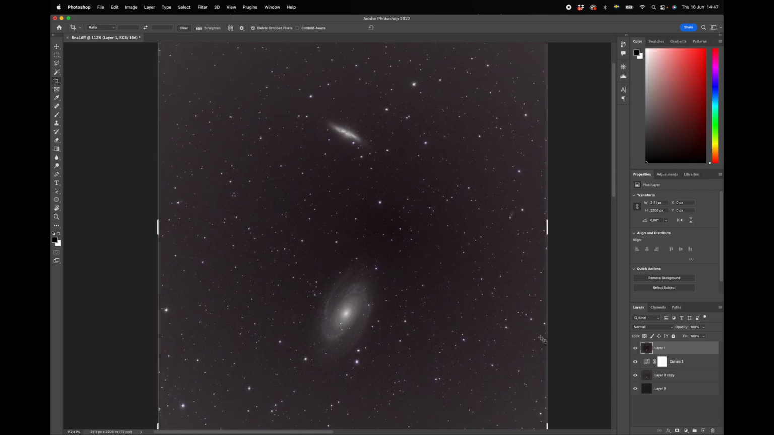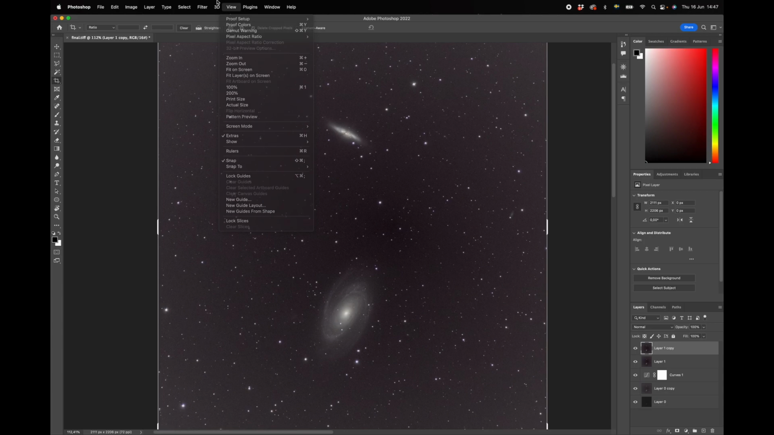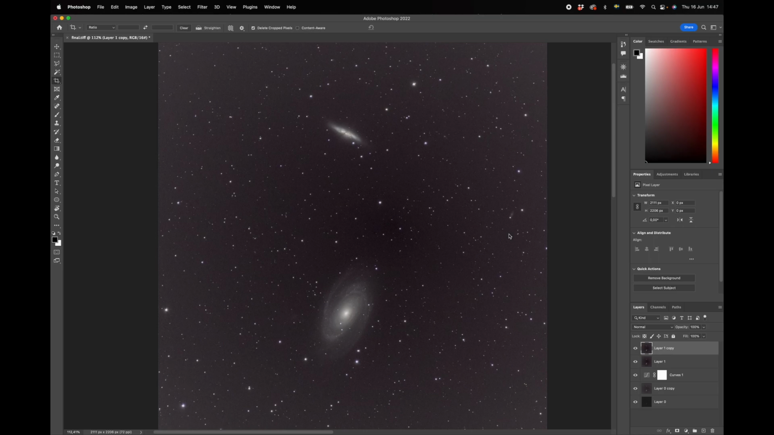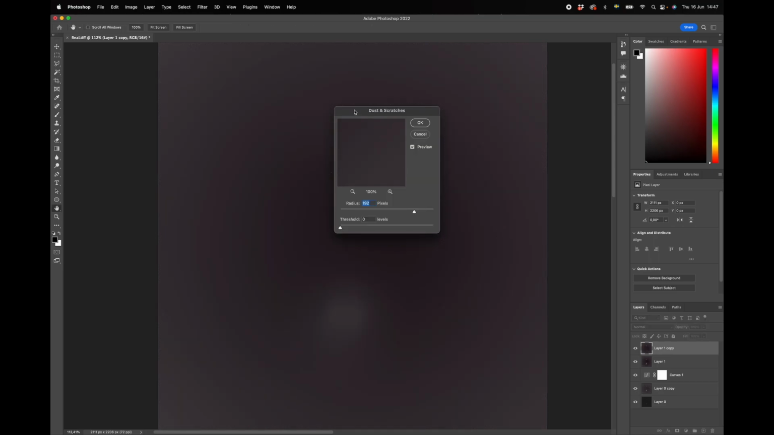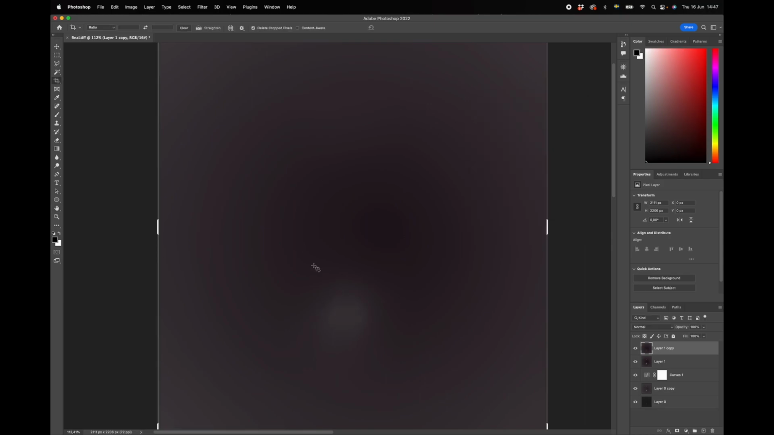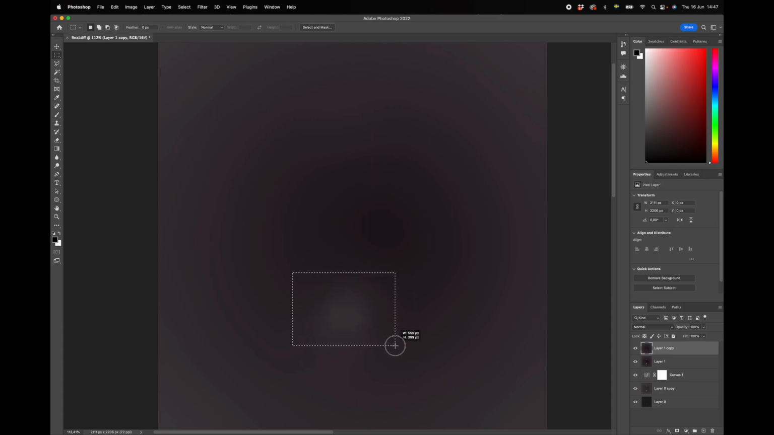And I'm doing this the simplest way possible. I'm just creating a copy of my layer, and then I'm applying a filter, which is now, which one is it? The dust and scratches and the noise. And what I'm trying to create is like a background template of the gradient that appears. So when I have that, I will try and remove the galaxy because I don't want them to be removed. I only want the background to be removed.